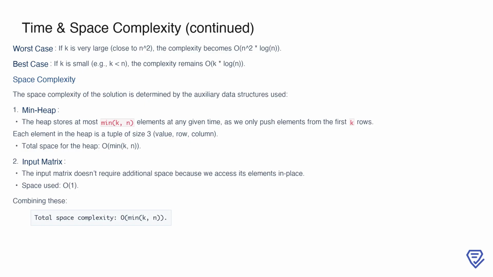Now, for space complexity, the primary factor is the min heap, which holds at most min(k, n) elements at any given time. Each element in the heap is a tuple containing the value, row, and column, so the total heap space is O(min(k, n)). The input matrix itself doesn't require extra space, as we directly access its elements in place, contributing O(1) to space usage. Thus, the overall space complexity of the solution is O(min(k, n)).